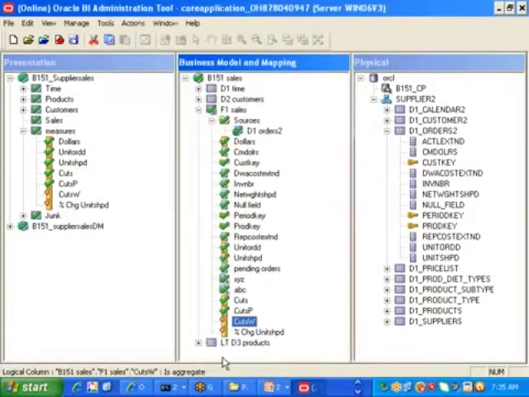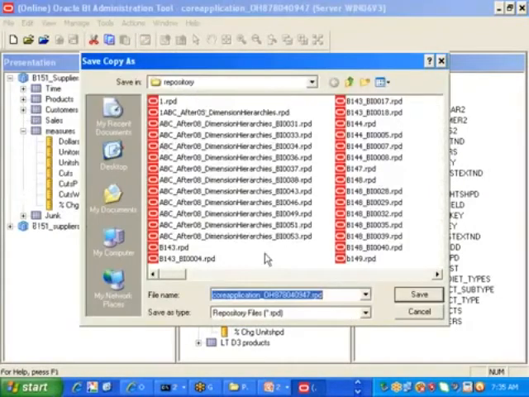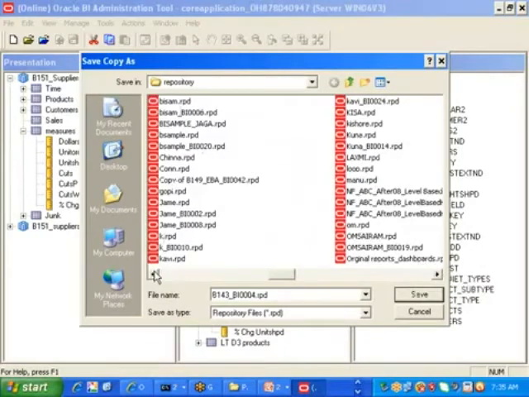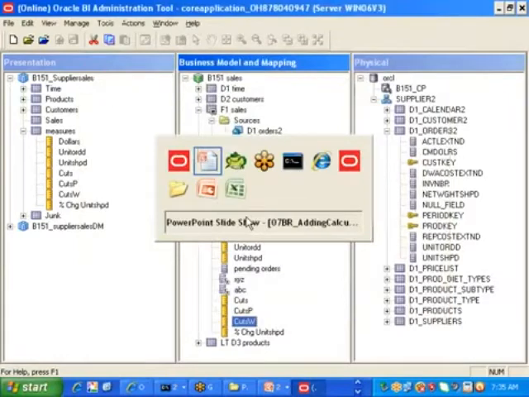Click on OK. Now click on check in changes. Click yes. Click OK, click save. I want to override my original copy. Go to the file menu, then copy as. What is your original copy name, sir? B151 underscore EBA. Click on save, click yes. Perfect. Now go to the front end.